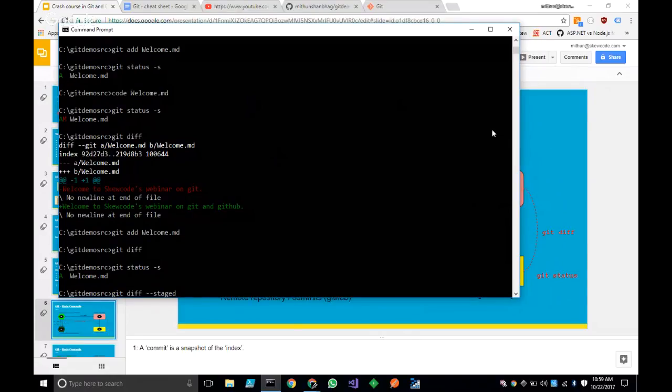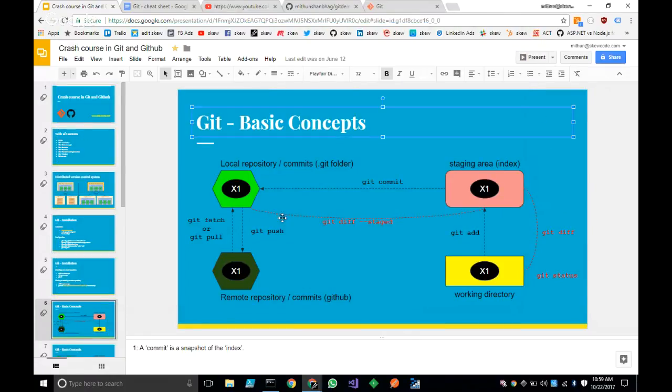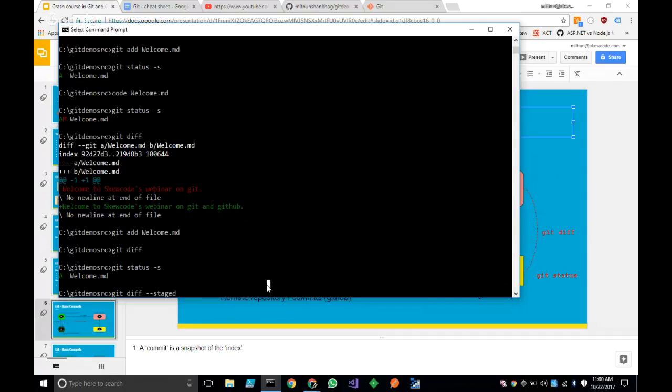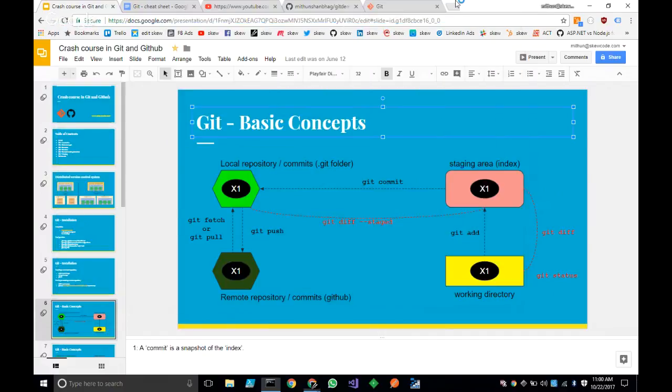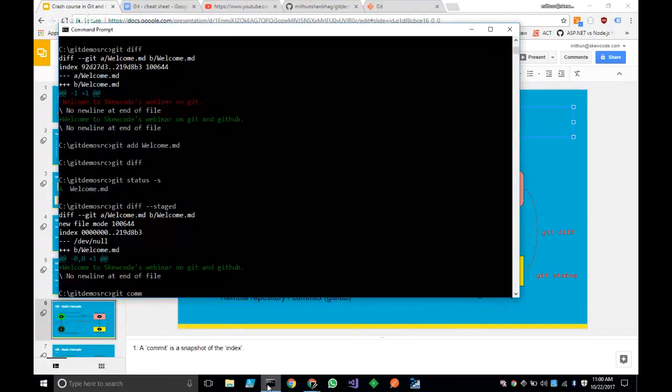--staged. Here you can see that it compares the staging area to the local repository. It shows that we don't have anything in the local repository, so that's empty, and we have this line in the staging area. Okay. So now let's run git commit.